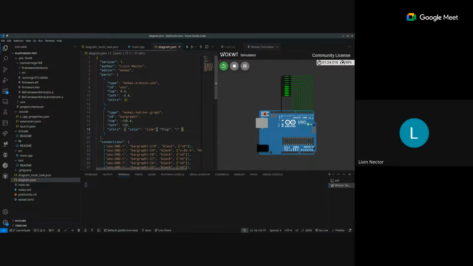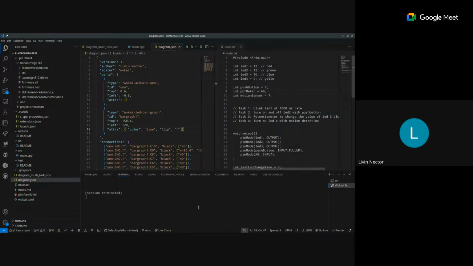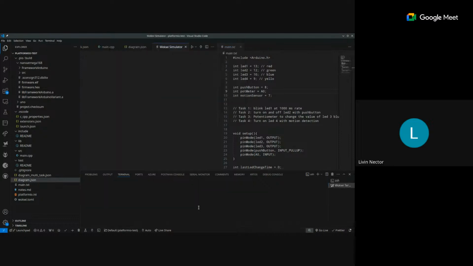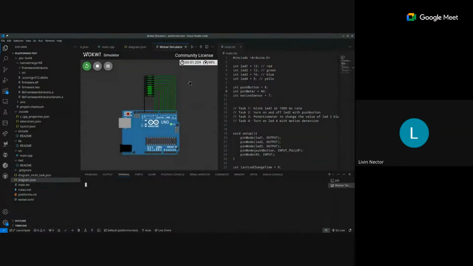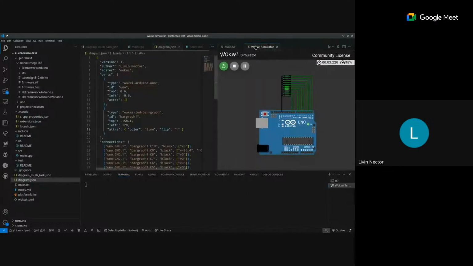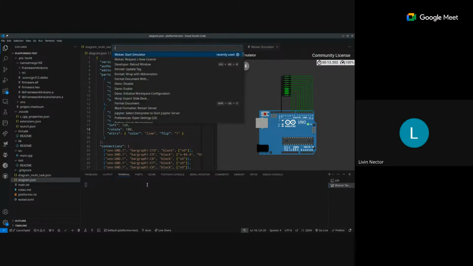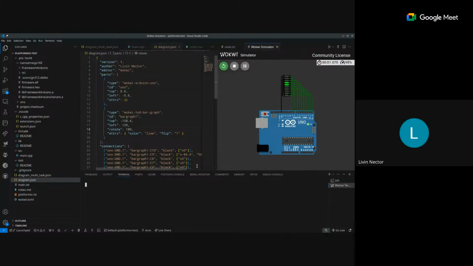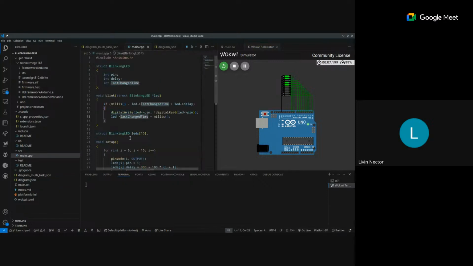Color. Let's put this second. Wait, let's try 280 degrees. This is better than that, right? Yeah.